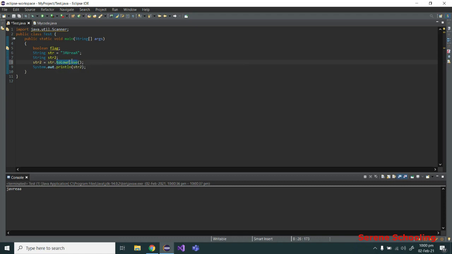Similarly, toUpperCase is used to convert into uppercase. Let's run it. As you can see, now the whole string is in uppercase.